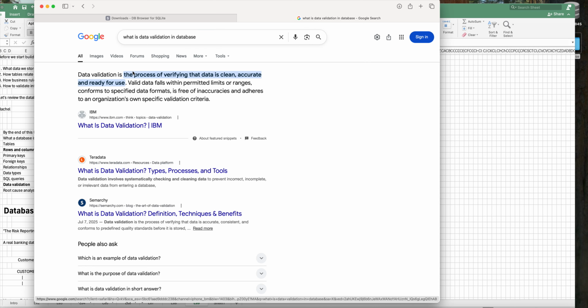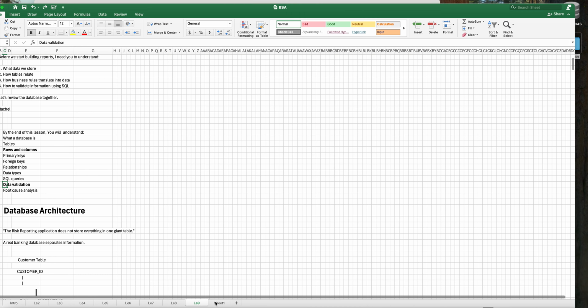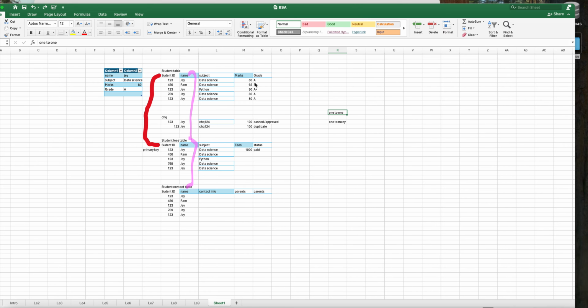Okay, so data validation is the process of verifying that the data is clean, accurate, and ready for use, right? Valid data falls within permitted limits or ranges, conforms to specified data formats, is free of inaccuracies, and adheres to its own specific validation criteria. So what does it mean? We go to this example, right?